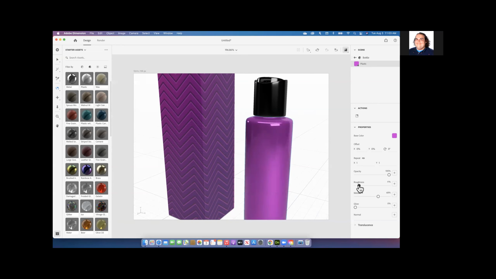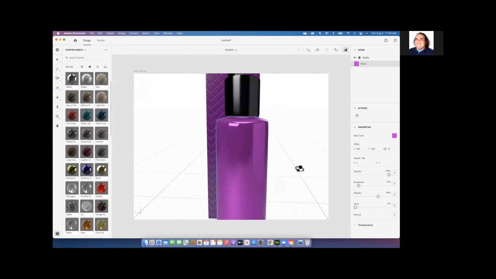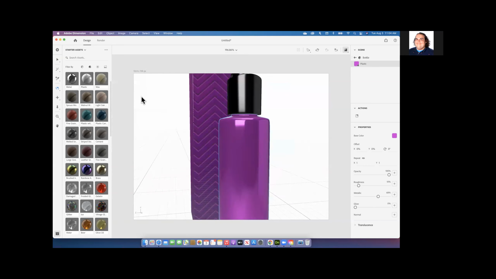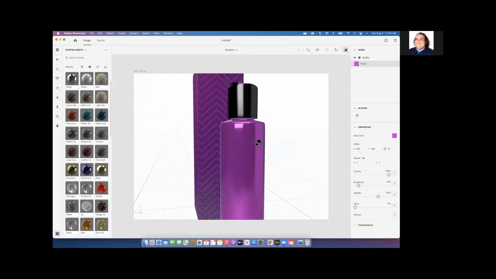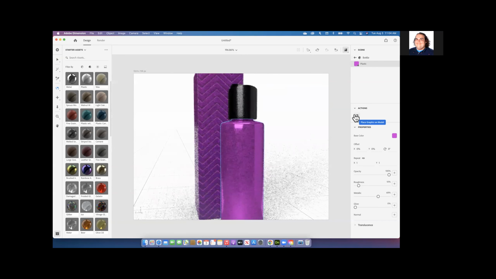Maybe a little bit, like 12% roughness. Cool. Alrighty, so now we're gonna go back to images. I'm going to apply a logo here. Under actions, you can place a graphic just by clicking this button here. It should load up the appropriate menus on the right.